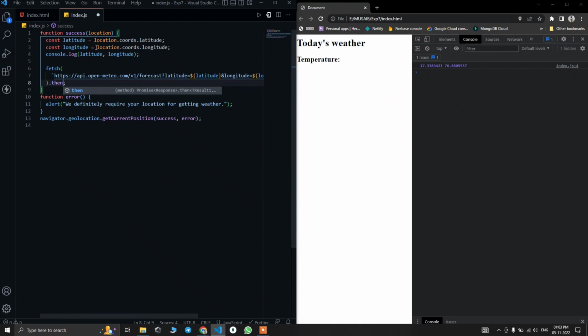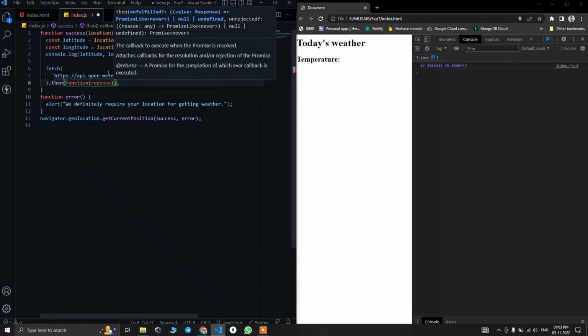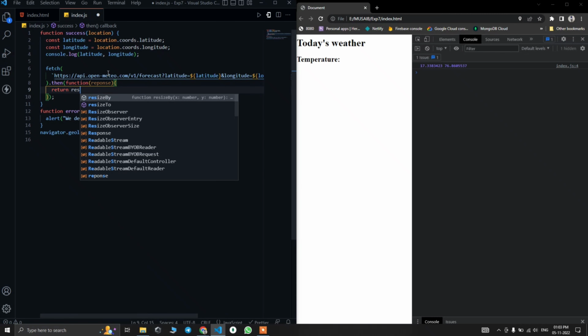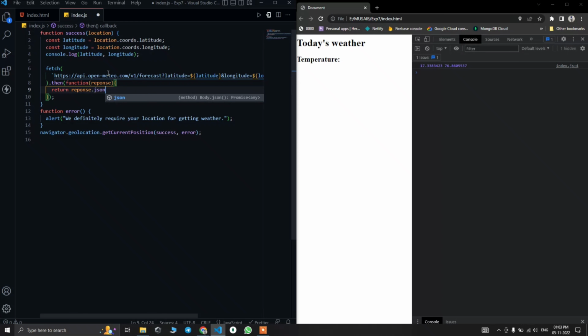What this method will do is run as soon as the API call is made and the response is actually received from the server. So this particular method will be called as soon as we get the response. Okay, so we get a response here. Let me write a function here. It accepts a function. This particular function will get a response, and we are going to return that response because we want a response in JSON format. So we are going to write response.json.